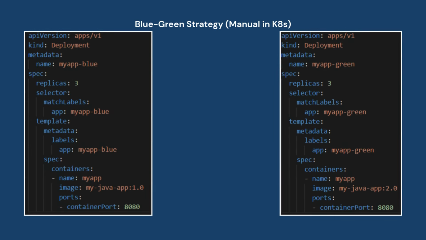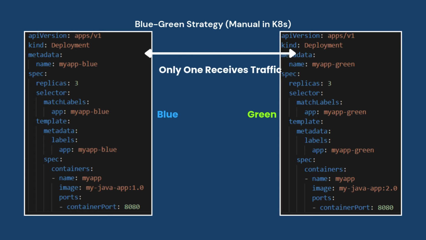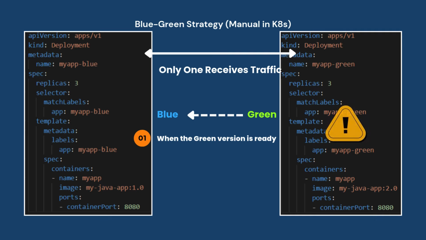You have two environments, one called blue, that would be the current running version, and one called green, the newer version you are preparing. Only one of them receives traffic at a time. When the green version is ready, you switch traffic from blue to green. If something goes wrong, you can instantly switch back to blue.